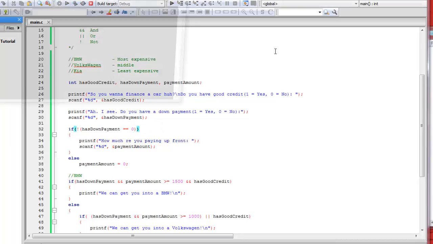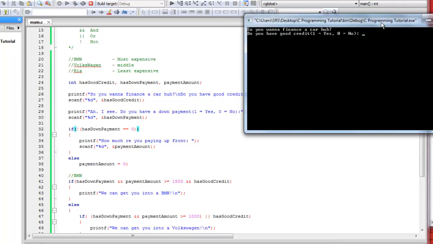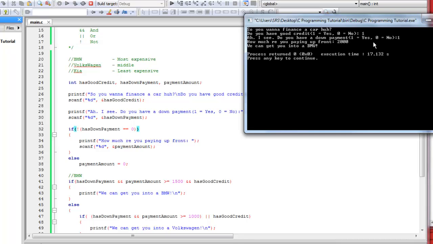So let's see. Do I have good credit? I'm going to go for Volkswagen. I'm going to do the exact same thing I did the first time. Do I have good credit? Yes. Do I have a down payment? Yes, I do. I have $2,000, and bam, we can get into a BMW.